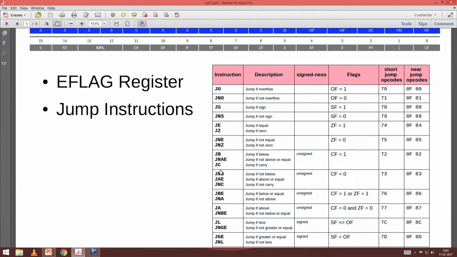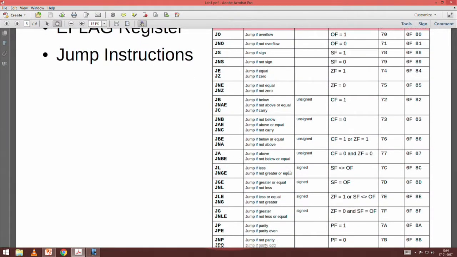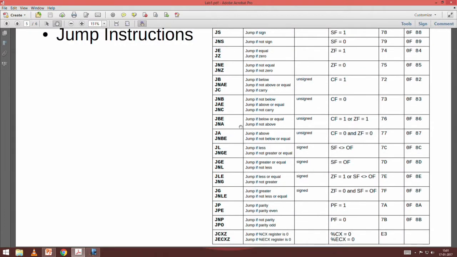Jump if below, jump if not above or equal, jump if carry, jump if not below, jump if above or equal, jump if not carry, jump if below or equal, jump if not above, jump if above, jump if not below or equal, jump if less, jump if not greater or equal. All these things are quite easy. JLE, jump if less than or equal to, and JNG, jump if not greater, both mean the same. So all these acronyms you can use, right?